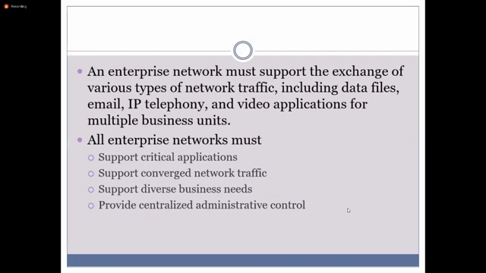All enterprise networks must provide centralized administrative control. So the enterprise network must contain all these four: critical applications, converged network traffic, diverse business needs, and centralized administrative control.